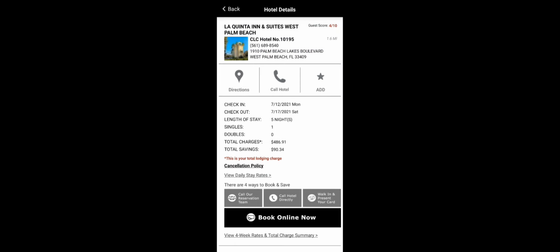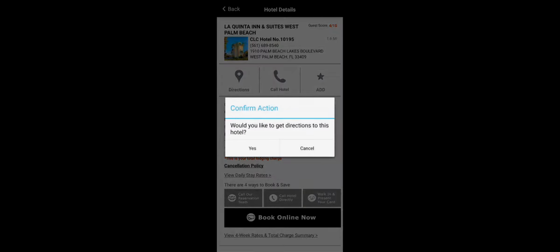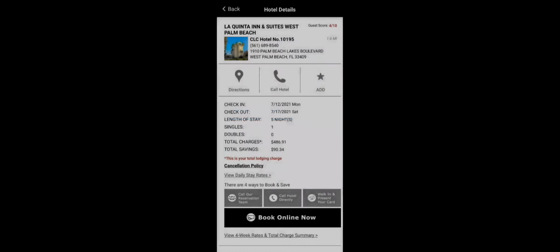Also, this window gives you the ability to get directions to this location. It will prompt to open the GPS, with options to call the hotel. It will prompt you to open the phone, and an option to add this hotel as a favorite, which will be populated on your favorites list.